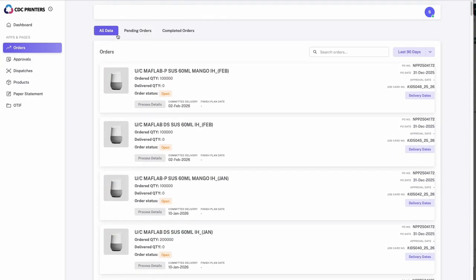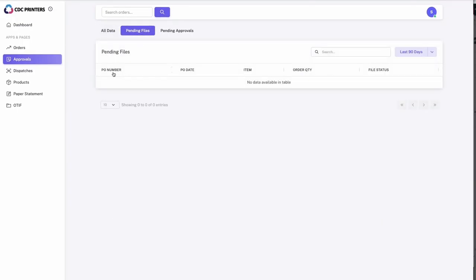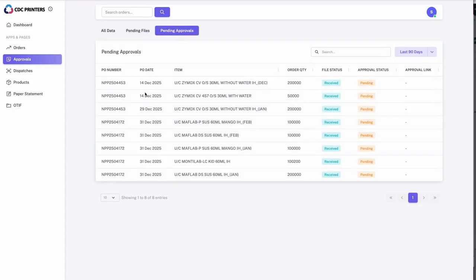Then we can go to the next section, approvals. This is all the data. If we go to the pending file, so if your PO has come and the file has not come yet, then it will be seen here. PO has come in pending approval. File has come. We have sent you the approval. But it is pending to be okay from your side. That data will be seen here. You just have to go to your email and okay it. As soon as we say okay, we set it manually that this is approved and okay for production. So it goes ahead from here.